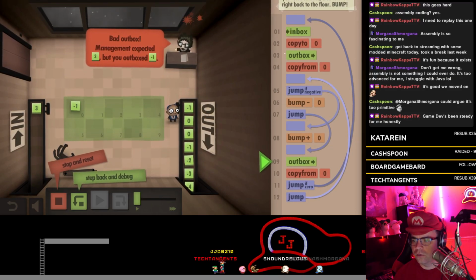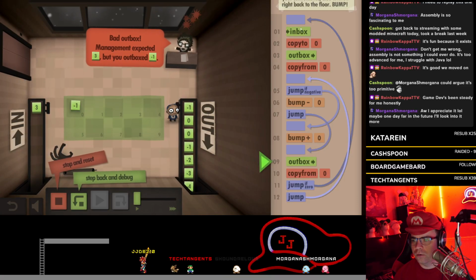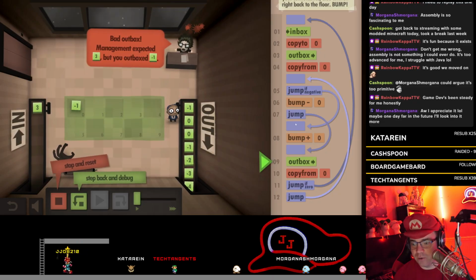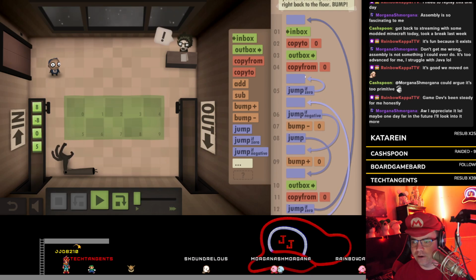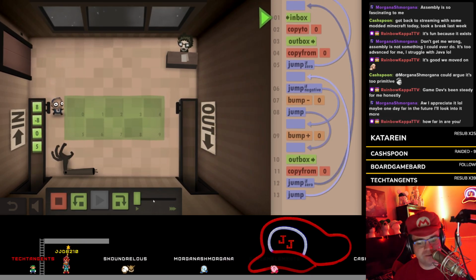Oh. See, now I'm duplicating things, and I'm not happy about that. Jump if 0 here, back to here. This can absolutely be optimized.